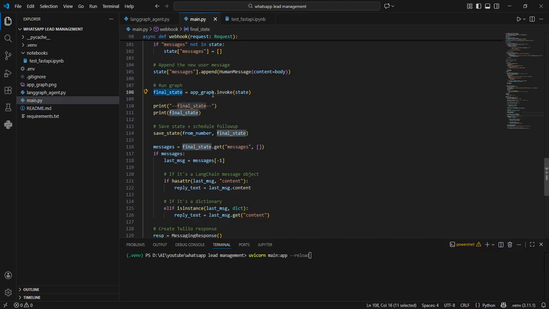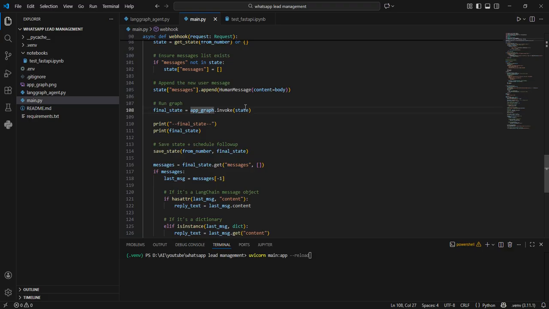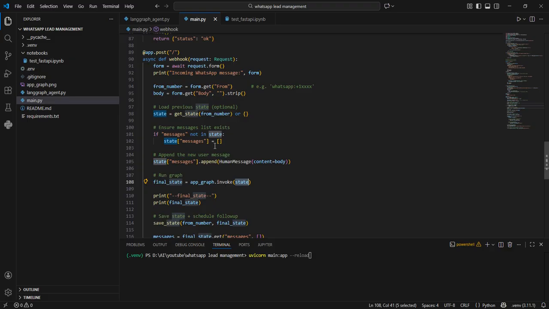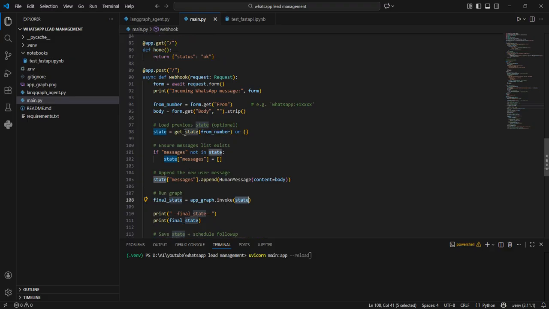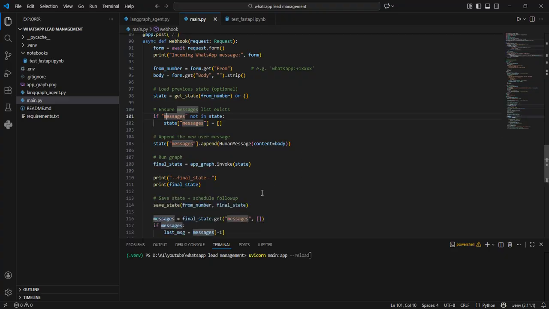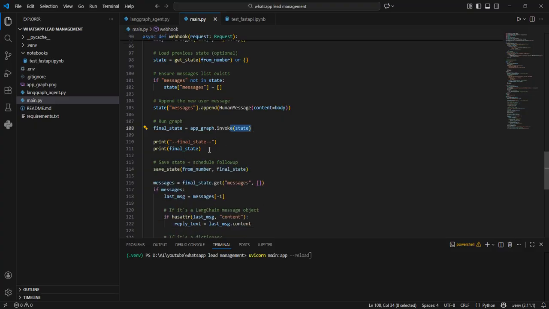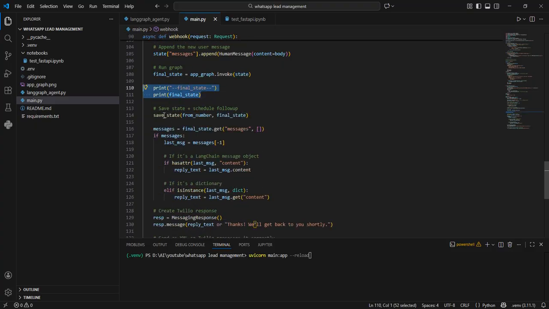Now this is the final state coming from the bot. We already initialized the app graph, and now we are invoking it with our current state. In the current state, we are simply sending whatever state we got, adding the current message also, and sending it as a state. So this will be the final output.